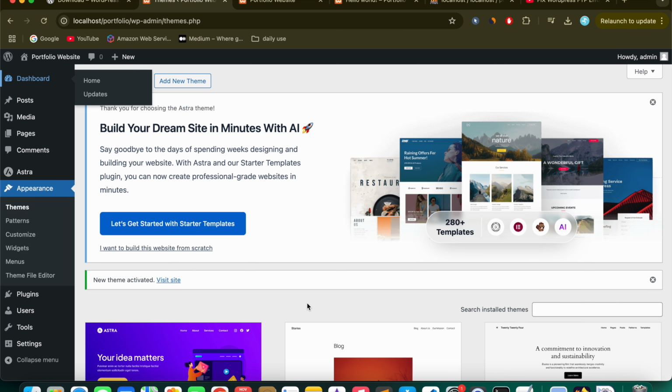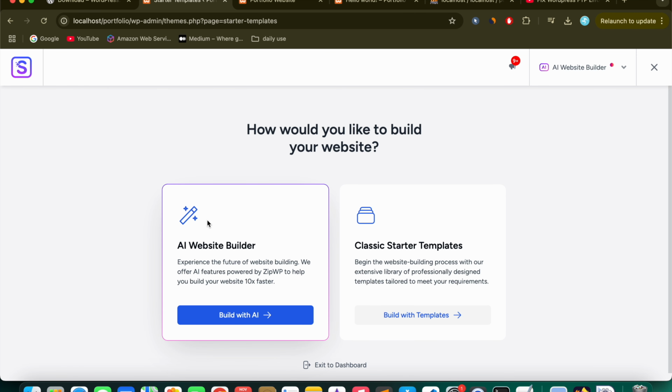After that, we will click on get started with starter templates. We will use a plugin called Starter Templates, which provides many free templates which will be useful for our WordPress website, and we can easily build our website with the help of those templates. So here you need to click on this link and activate the plugin. After clicking on it, it will install a plugin called Starter Templates.